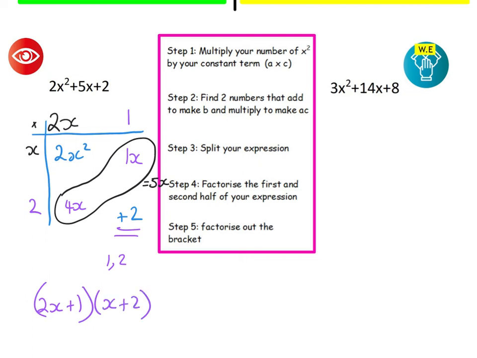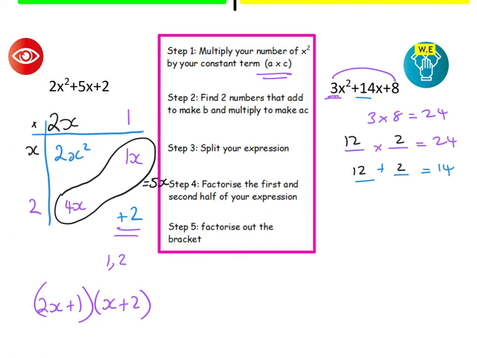Now the other method, which may seem longer but is easier once you've got a higher coefficient than a prime number at the front, is what we call the AC method. So we're going to do 3 times 8, which is 24. I want two numbers that times together to give me 24, but add together to give me 14. So those numbers will be 12 and 2. We then rewrite the question, but instead of putting the 14, we're going to put the 12 and the 2 in. Now I know it looks longer, but it does work all the time.